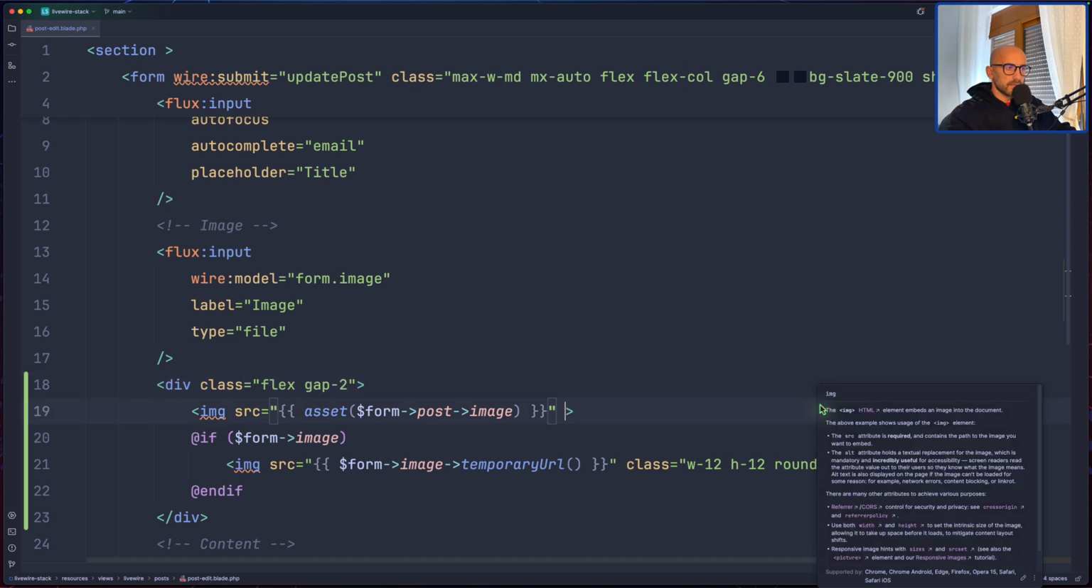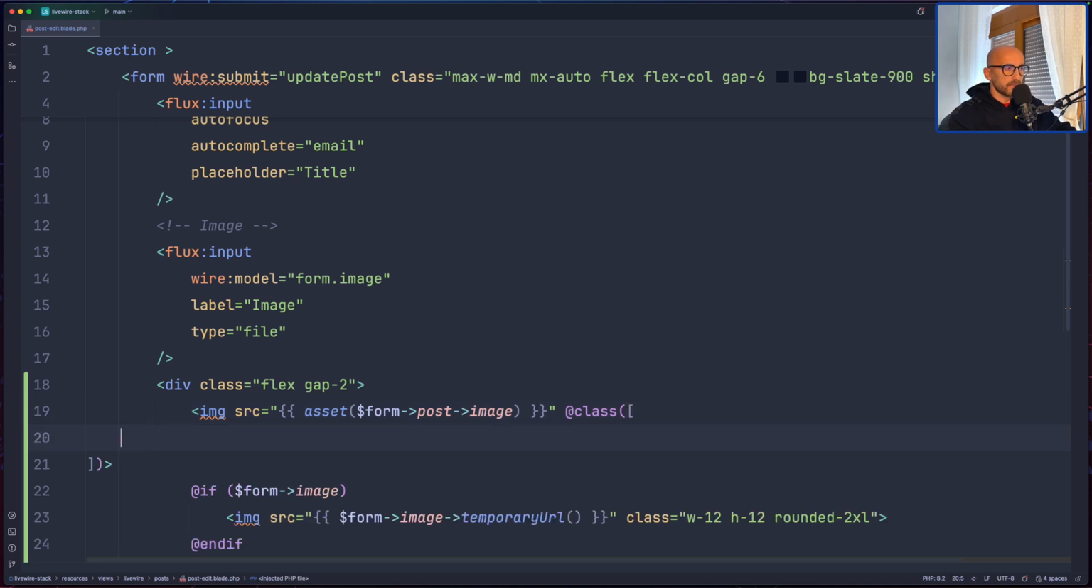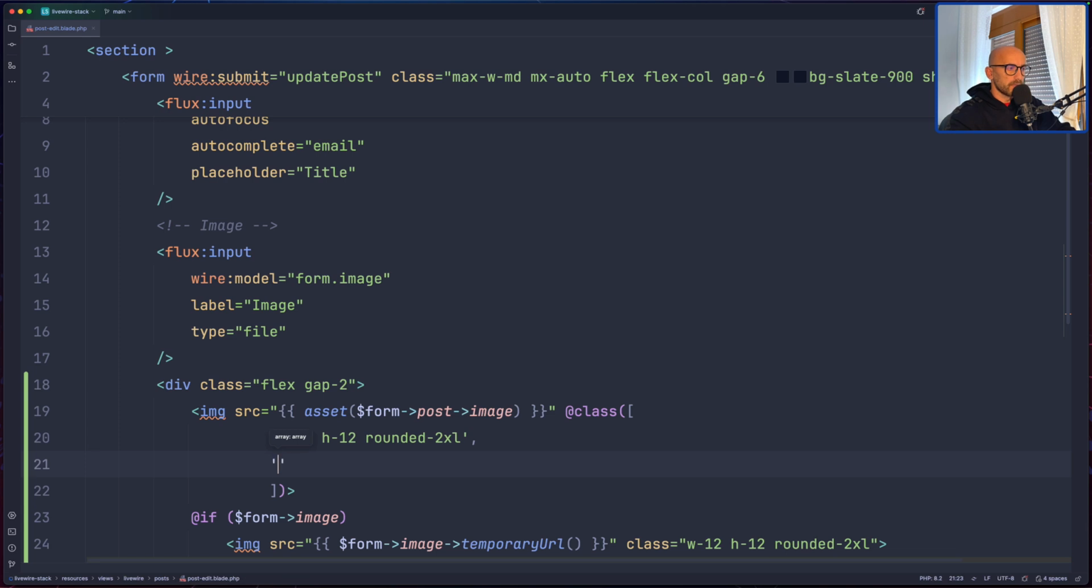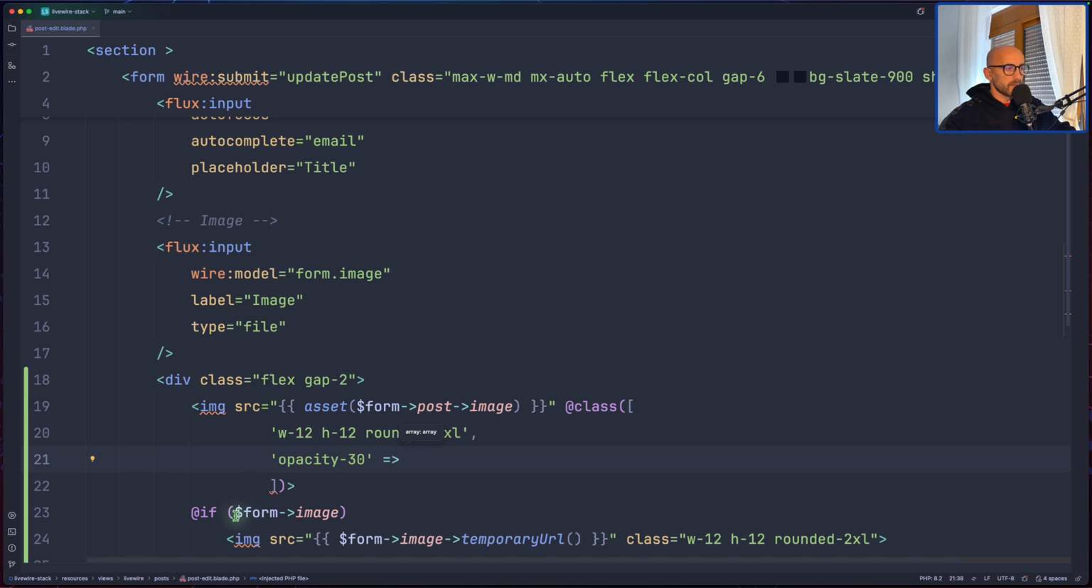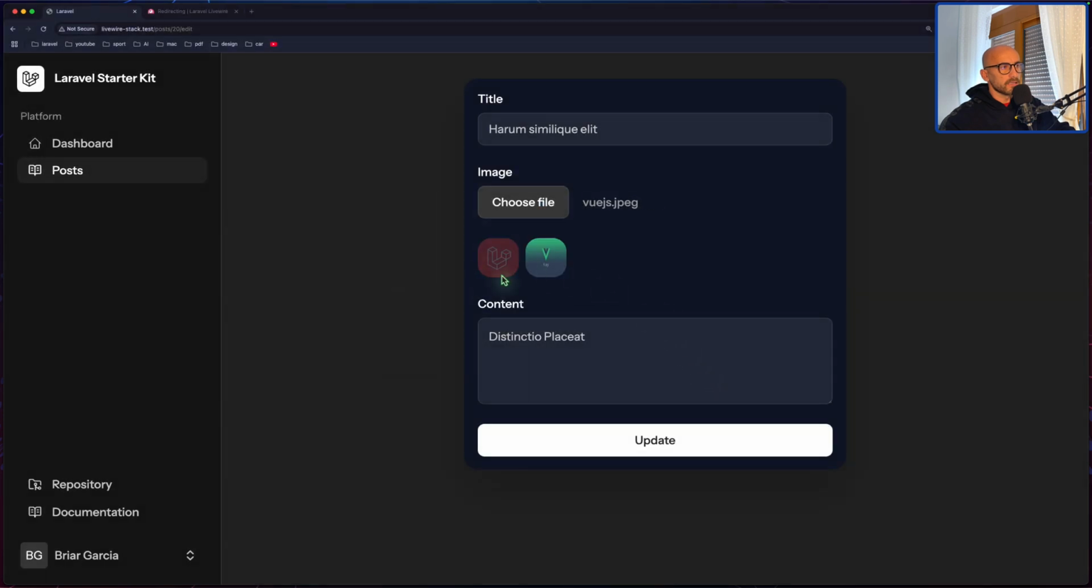So now we have done that. Instead of this, we can use the class Blade directive from Laravel, add an array, and here first we will add the default classes. Then we will add, and let me indent this, first this one, and next the opacity to be 30, for example. And this is going to be applied only if we have that form image. Okay, let's refresh. If I choose now Vue.js, yeah, you can see the opacity of Laravel reduced. And yes, that's all about the project and this tutorial.